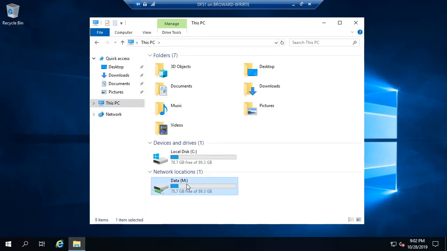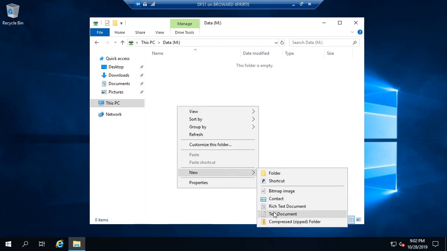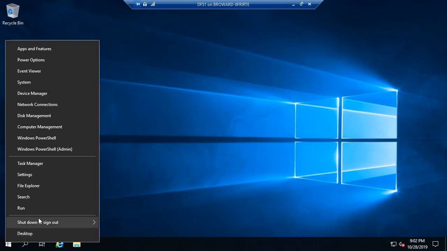I have in my M drive. I can create another file, no problem. I'm going to sign out and sign in as a data user and see if I can do the same thing. Every user account should be able to write to that share, regardless of whatever domain they're in.